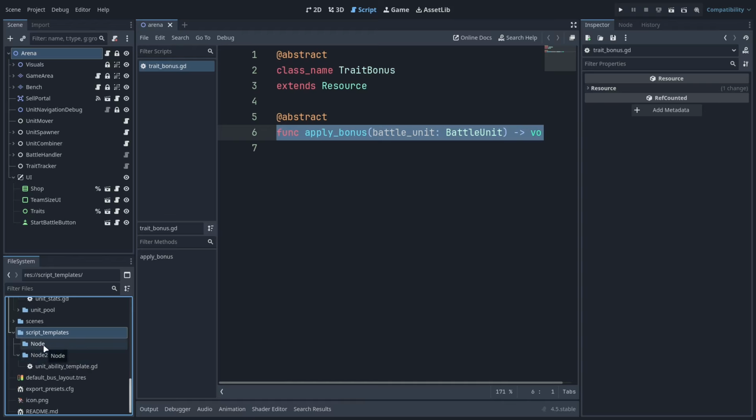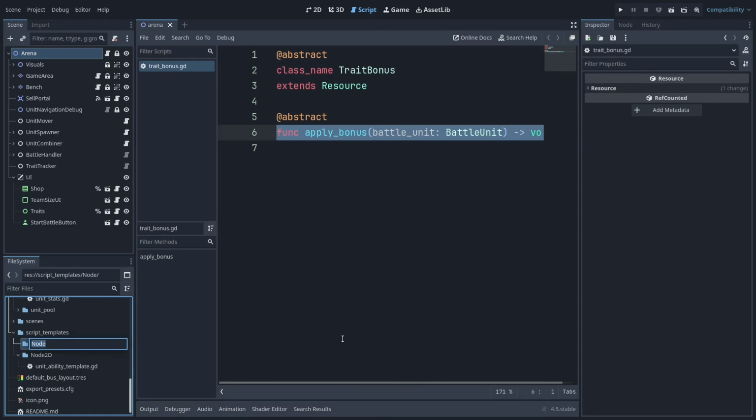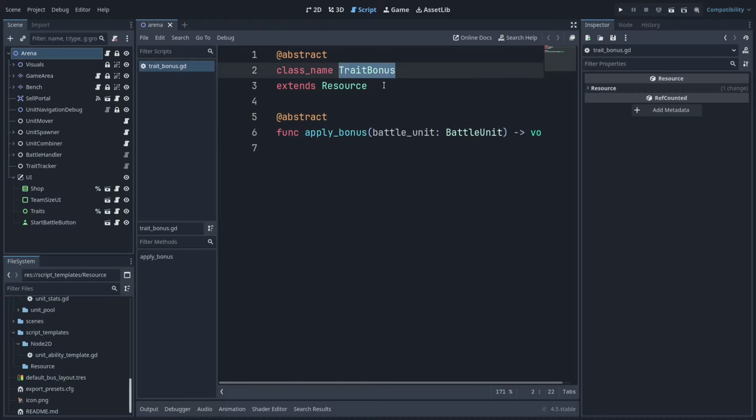But we have to use the node template here because resources won't be a part of even the scene tree as well, right? So last time I checked, you couldn't use resource here because it didn't work. But why don't we try it? Hopefully they fixed it. So let's rename this to resource instead and let's see if it works, because we do want to instantiate from the resource class, right? Because TraitBonus is a resource.